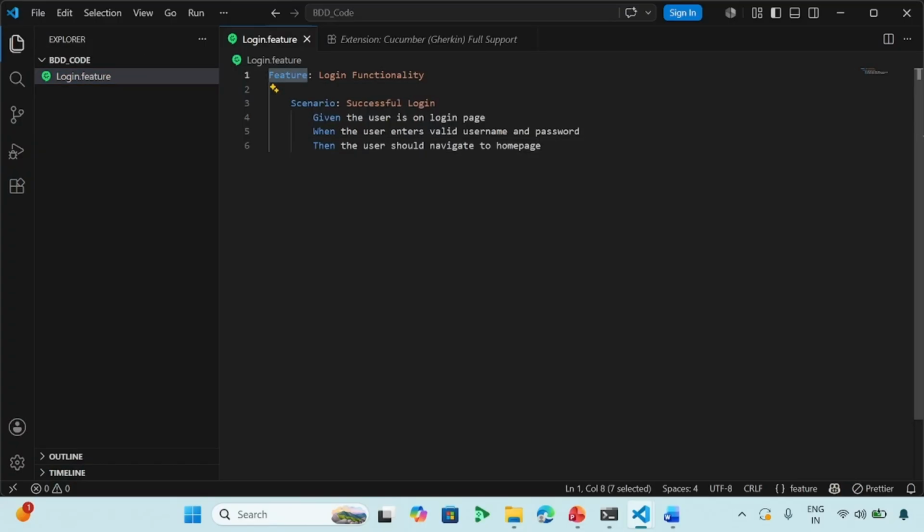So feature is the parent. Inside that we have multiple scenarios. In this case, one scenario is present, but we can also have multiple scenarios. For every scenario, we can have a set of instructions using given, when, then, etc. Okay. Let us create one more scenario. Let us write scenario. And let's say in this case, I want to verify unsuccessful login.